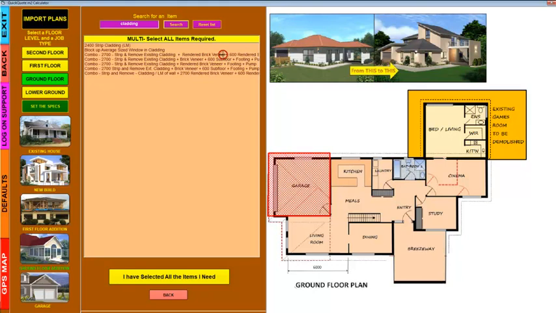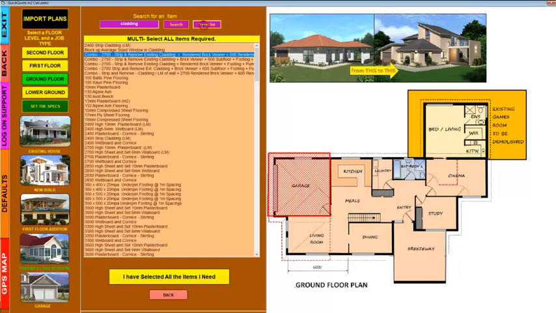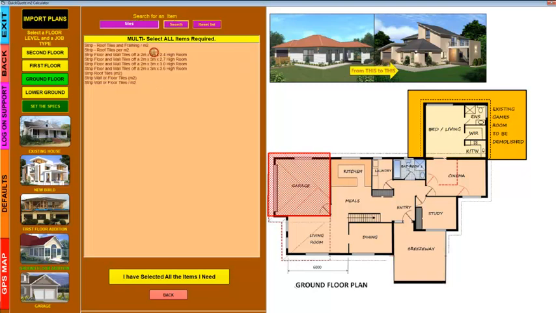So I click on this one here, and that's already selected. Then reset the list again, and the next one is I want to strip off all the roof tiles. As long as the word that you're wanting is one of the search words there, the program will find it for you. So we've got some tiles.